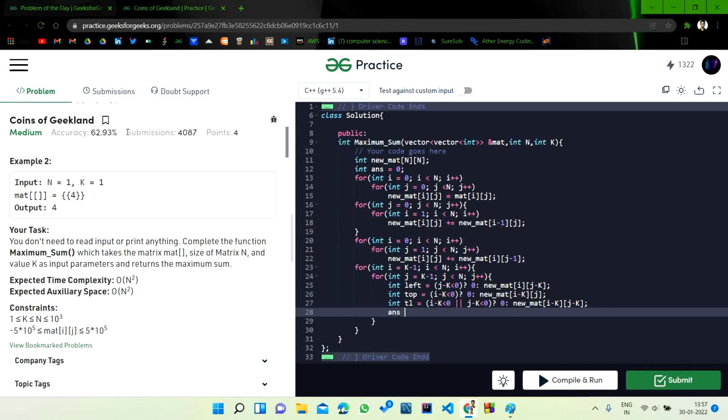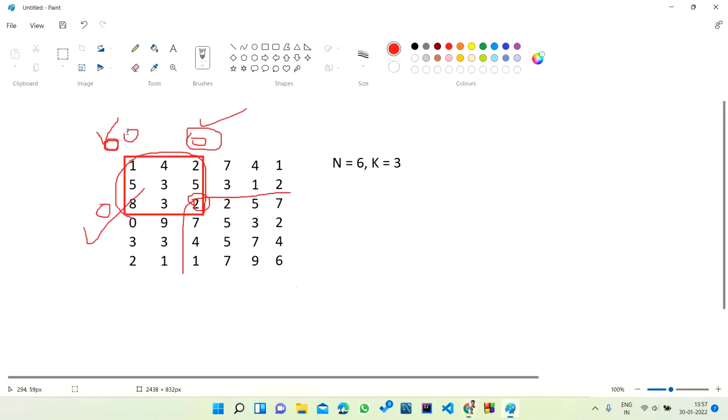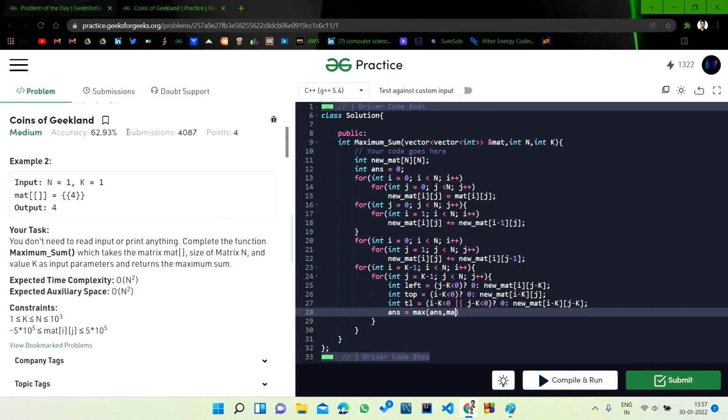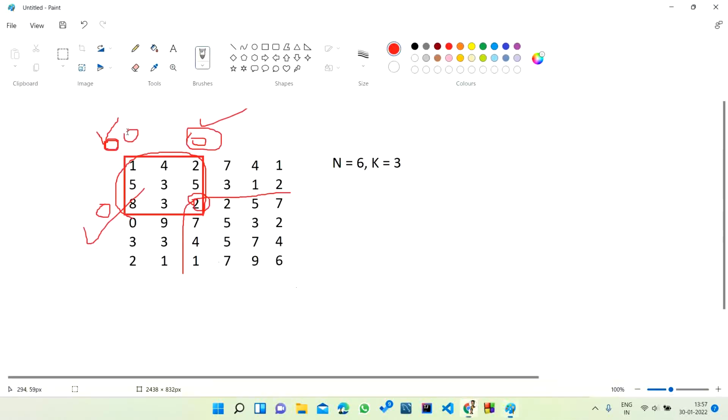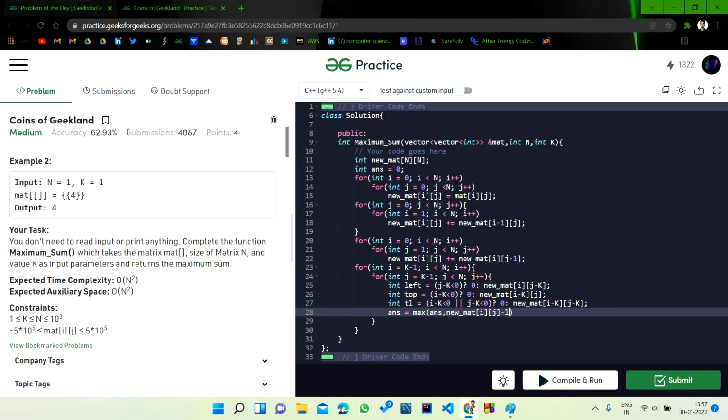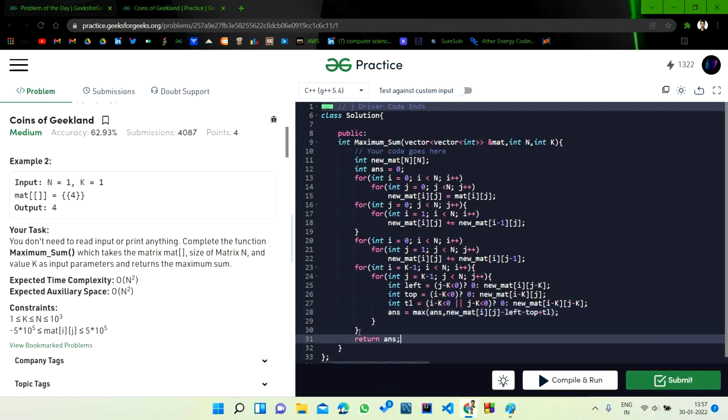So what is the answer? What is the sum? The sum is nothing but whatever value we are currently at, minus left, minus top, plus top left. This gives us the sum of the subgrid of size k into k at the current position, and if it is greater than our answer so far, I will update it, and finally I will return the answer.